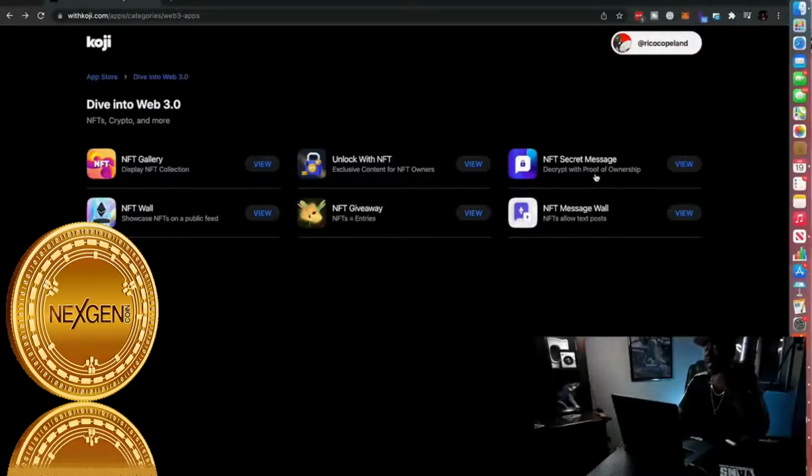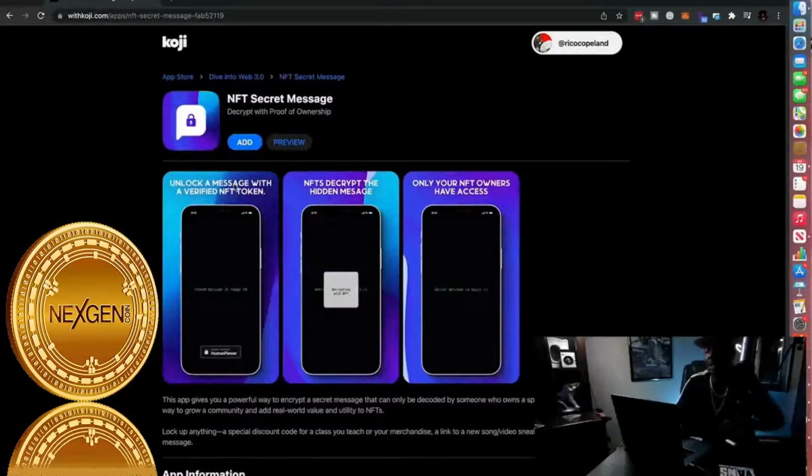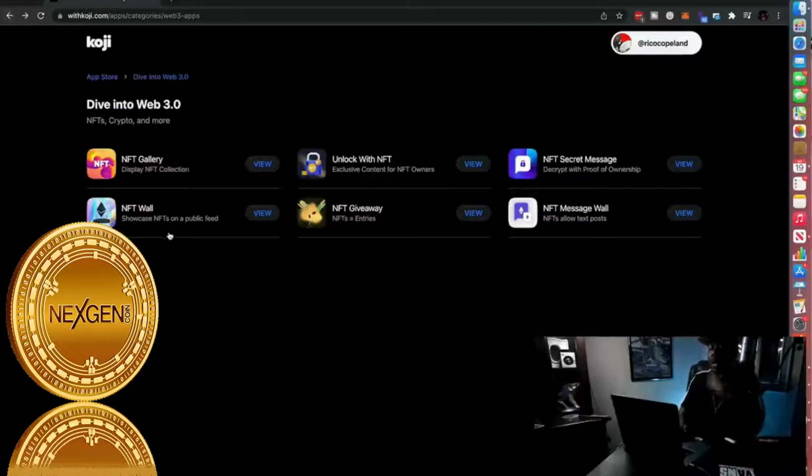NFT Secret Message. Unlock a message with a verified token. The NFT decrypts the hidden message. Only your NFT owners have access, right? I saw a project in the past that did that, where the whole thing of their NFT was a hidden message type deal. People who decrypted that hidden message won Ethereum within the NFT community, or got a free NFT airdrop, or whatever the case may be. So with something like this, you can add more utility, more use to your NFT.